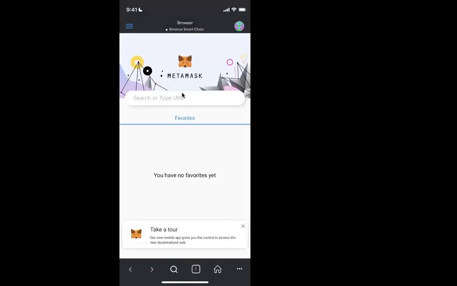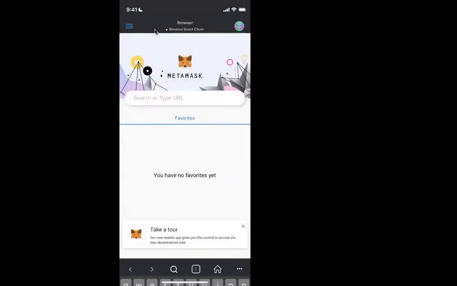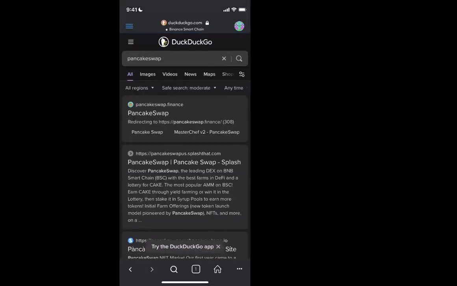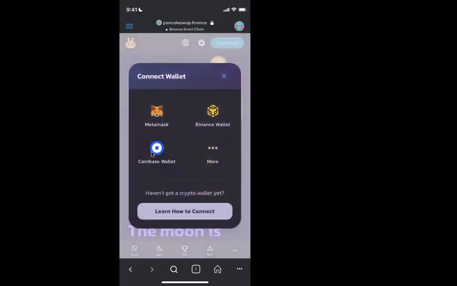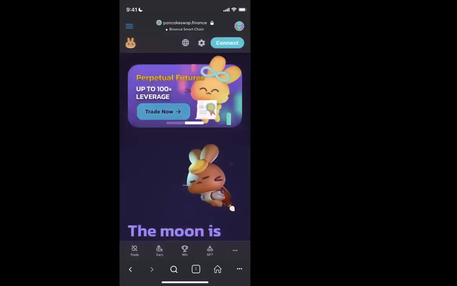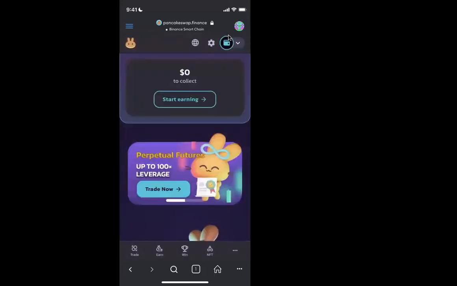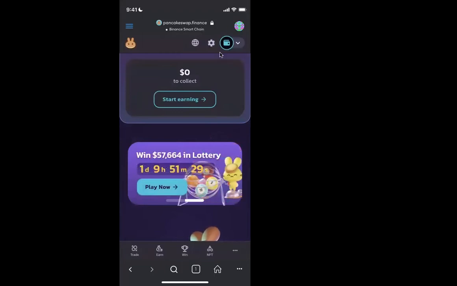And then you're going to type in PancakeSwap, just like that. You're going to hit go. Then again, you're going to do the very first one, pancakeswap.finance. And once more, you're going to hit connect. You're going to just select MetaMask. Boom. So now once I see this, I know my wallet has been connected.